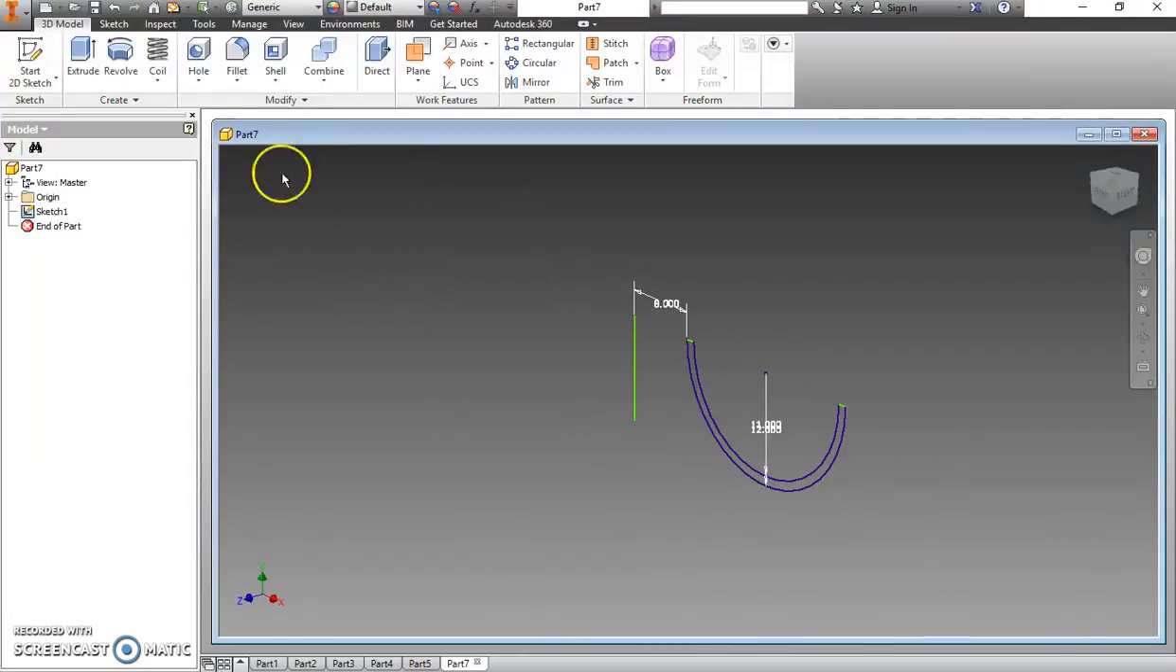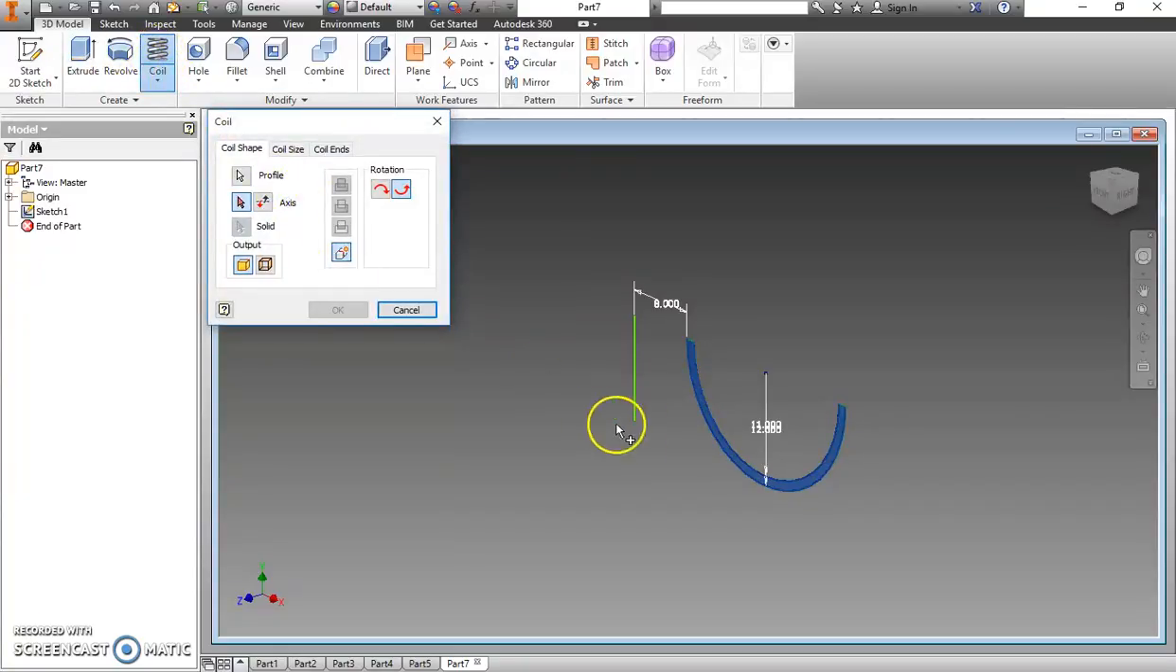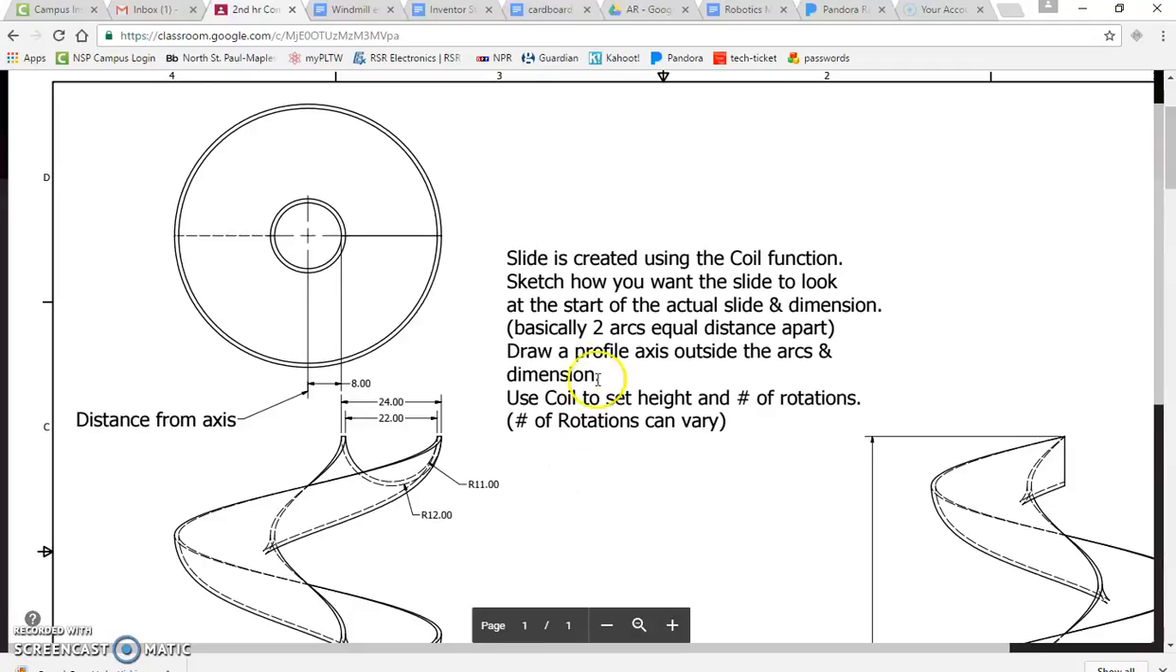Zoom out. And now, instead of extrude, I'm going to choose coil. So I choose coil, and you'll see the profile has already picked my closed shape here. Next I need an axis. So I need to pick that middle line, and that's what's going to rotate. And you see it's shown the rotations.